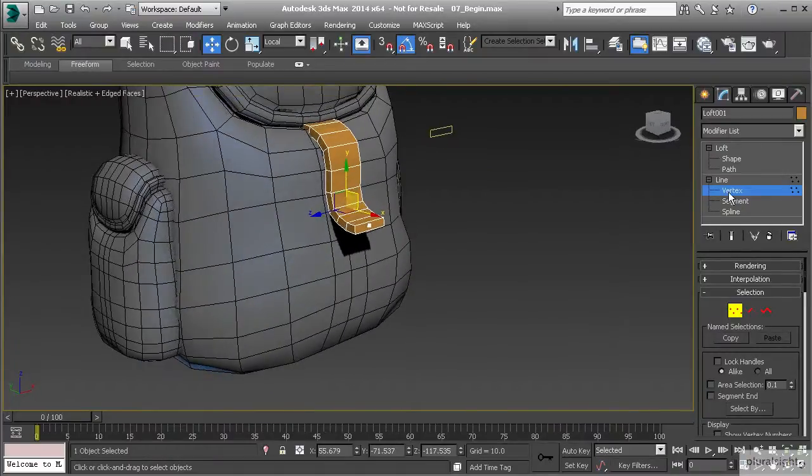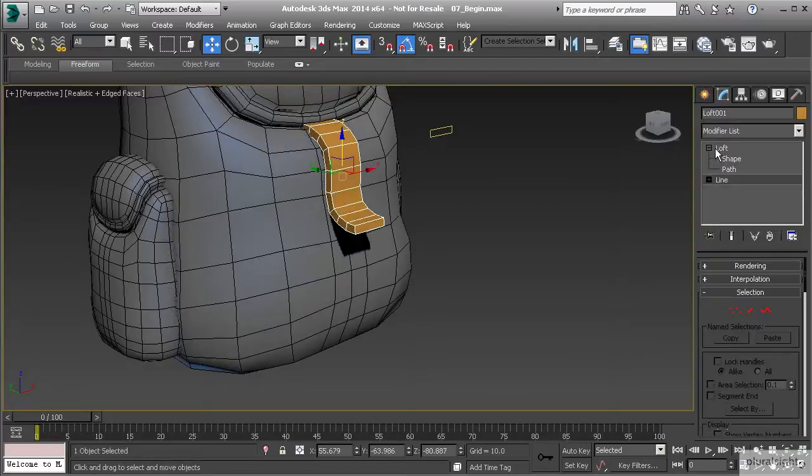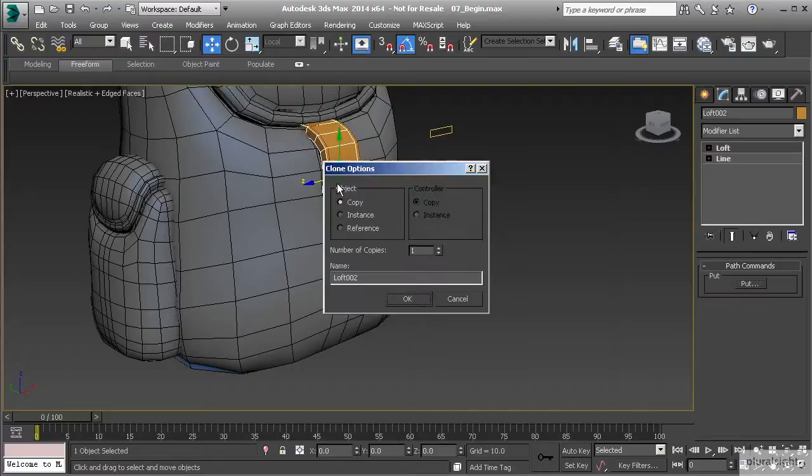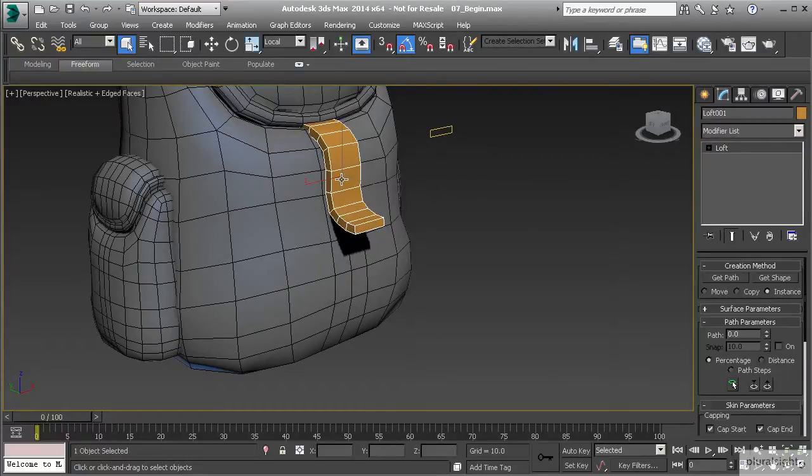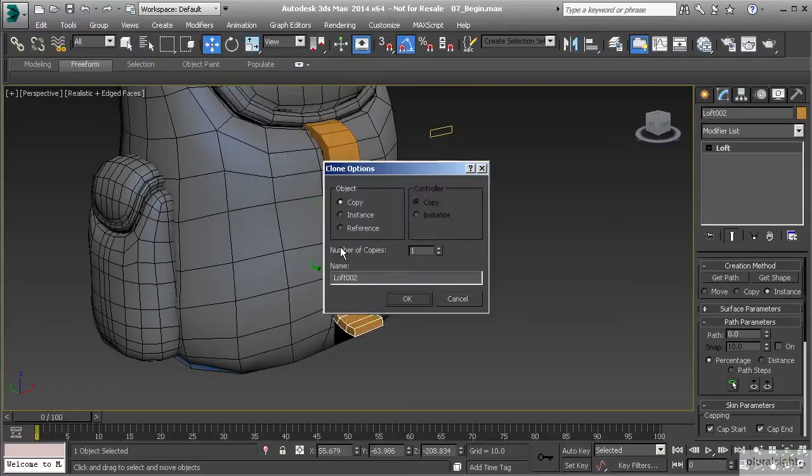So with this loft selected, let's hold down Shift and drag that down in the Y. Let's grab our Move tool. Let me pull that down, holding down Shift. There we go. And we're going to make that a copy. We do not want to make it an instance, because if we change it to instance, if we make any modifications to one, it's going to make modifications to the other, and I don't want that.